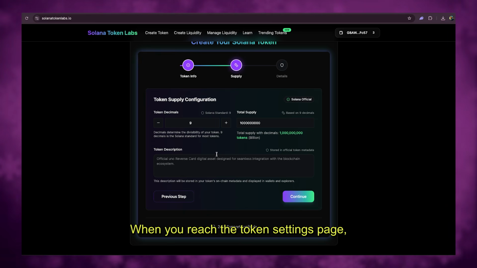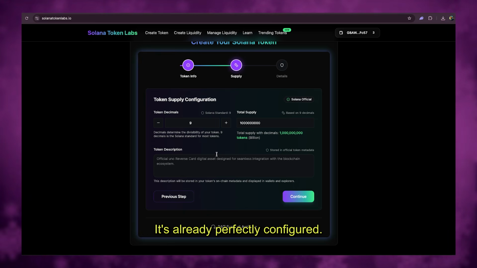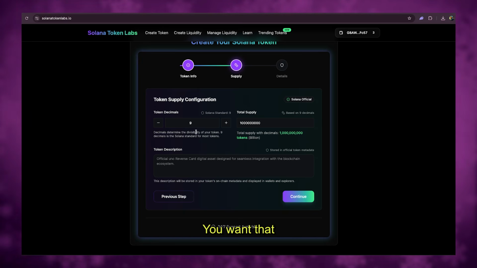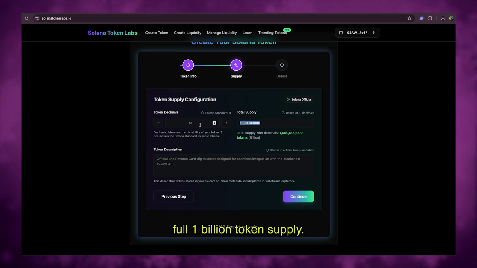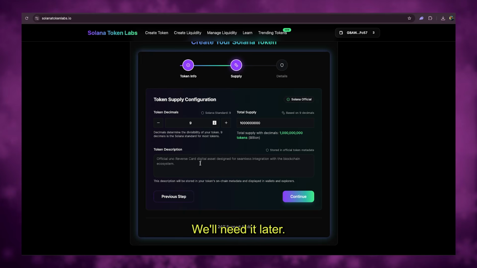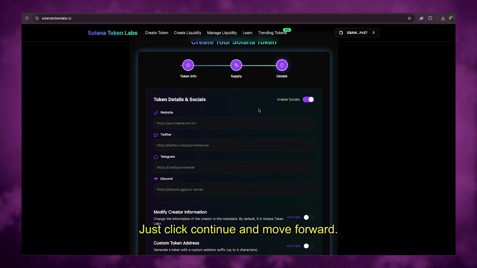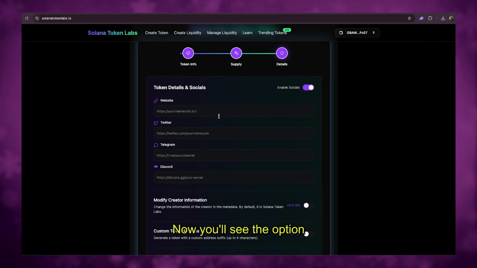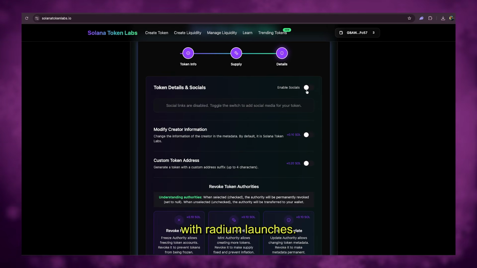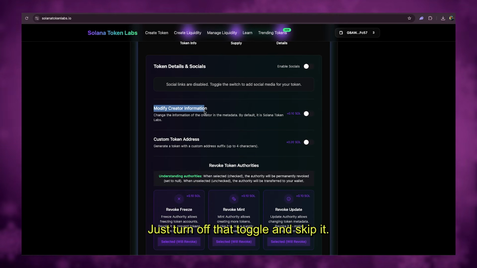When you reach the token settings page, don't touch anything. It's already perfectly configured. You want that full 1 billion token supply. We'll need it later. For the description, you can write whatever you want. Just click continue and move forward. Now you'll see the option to add social media links. You can skip this part. I always do. It's never been a problem with Raydium launches. Just turn off that toggle and skip it.